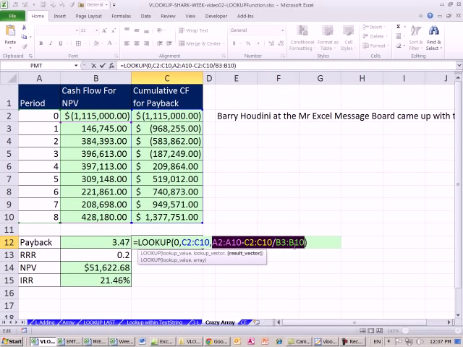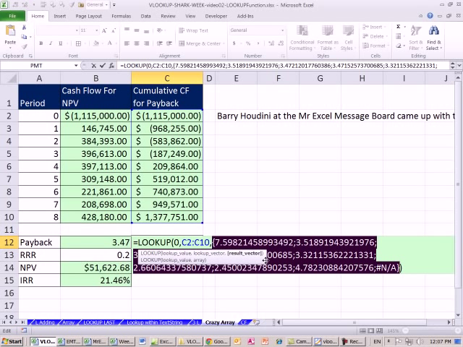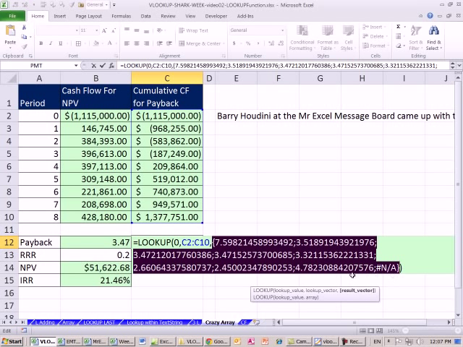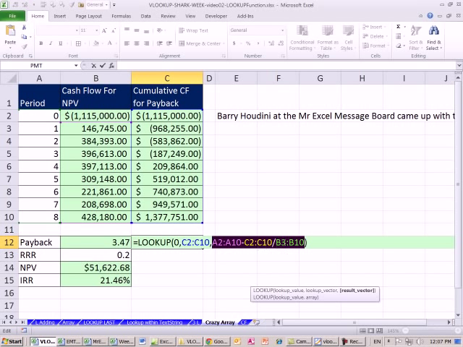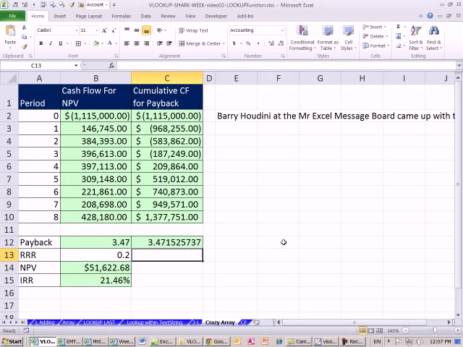If I do this one right here, this is the result vector. So these are the things that are going to be returned back to the cell. It does give us an NA at the end, but no problem. When I hit Enter, that will return it.